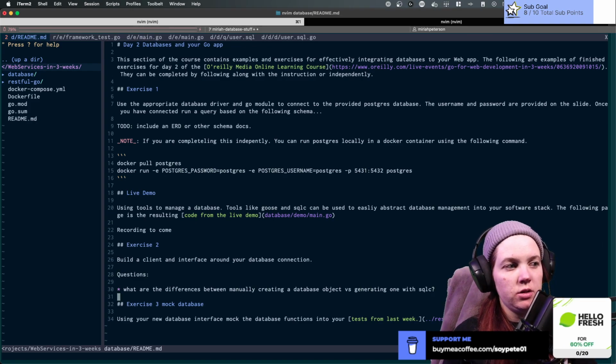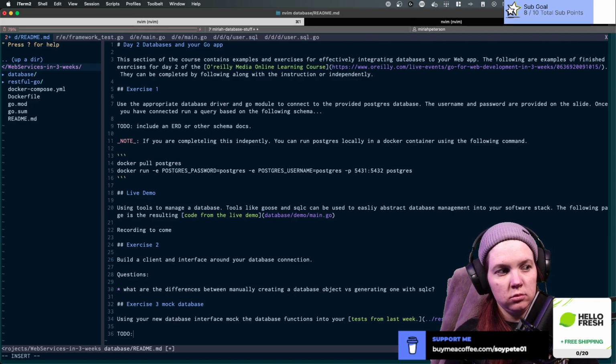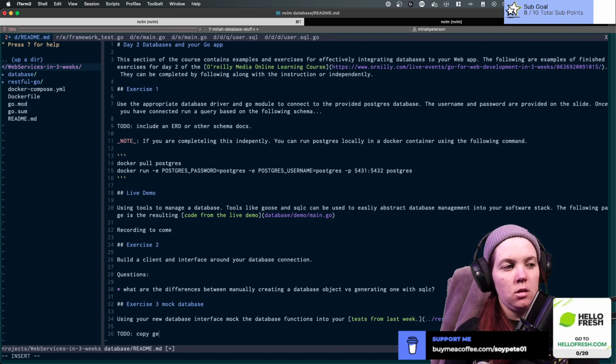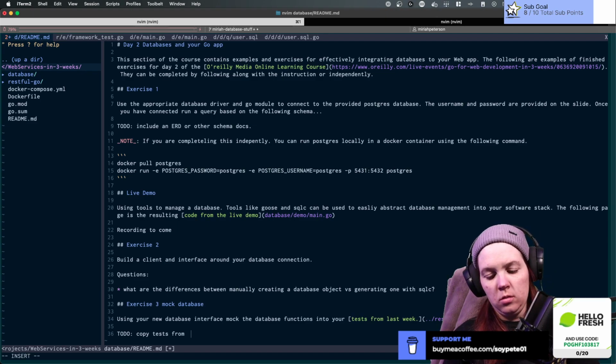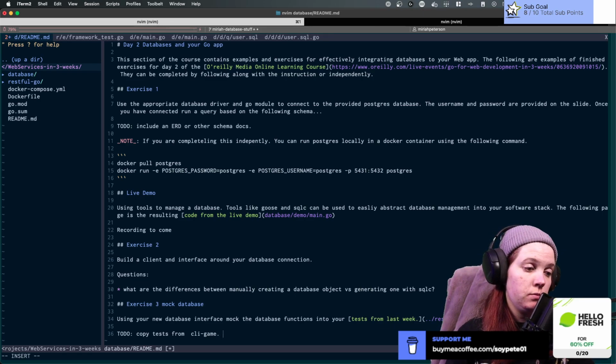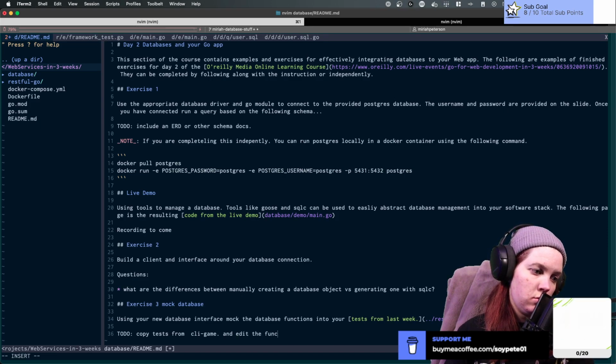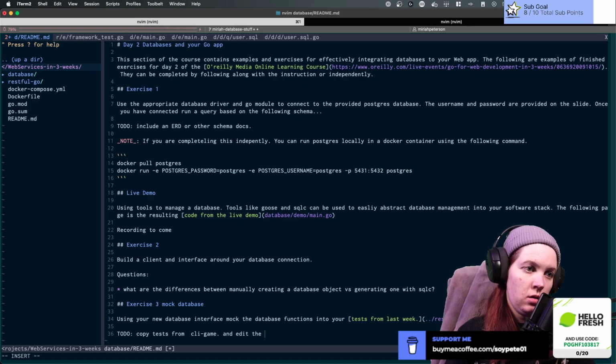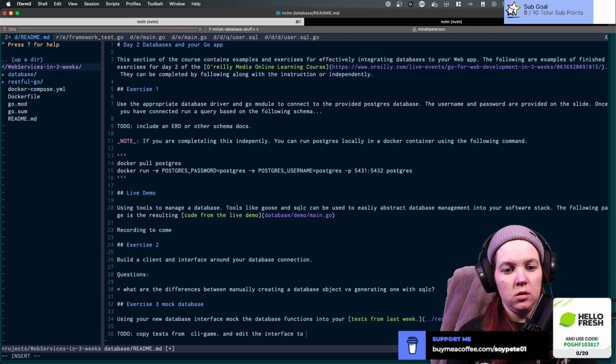I'm just gonna put right here: to do, copy tests from CLI game, which is not really a CLI game, it's an API game. And edit the interface to be inside the test suite, which I've done before.